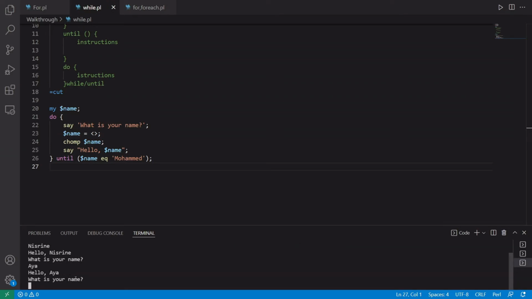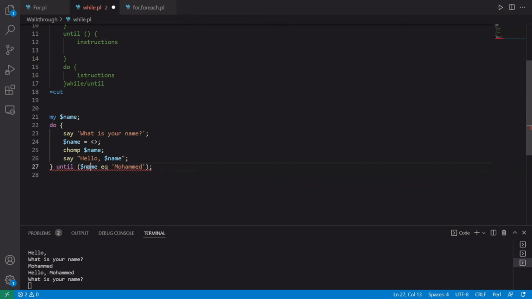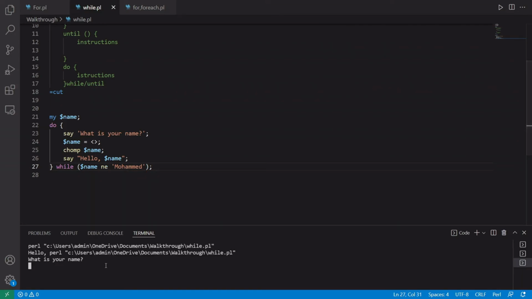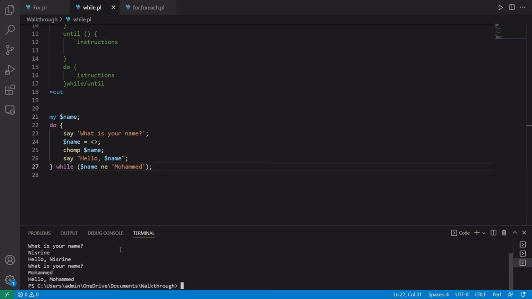If I input another name that isn't Muhammad, the function will keep asking me. If I insert any other value, again, the function will keep looping until I specifically insert the name Muhammad, in which case the function will exit and the loop will be over. We can also achieve the same effect by switching until with while and eq with ne, which is not equal, which will have the same exact functionality. By inserting a name other than Muhammad, it will keep looping until the value is indeed inserted, in which case it will exit. And that is a simple demonstration of the while, until, do while, and do until loops.